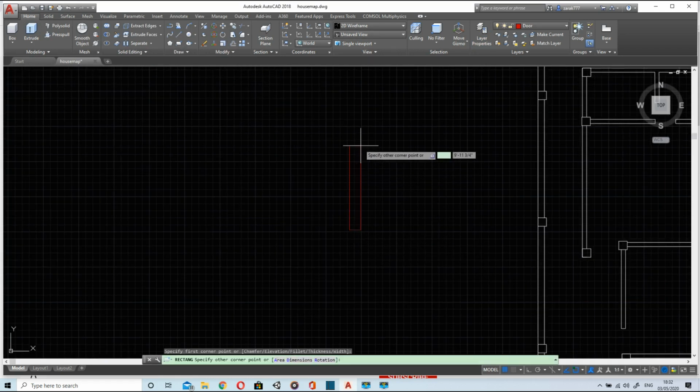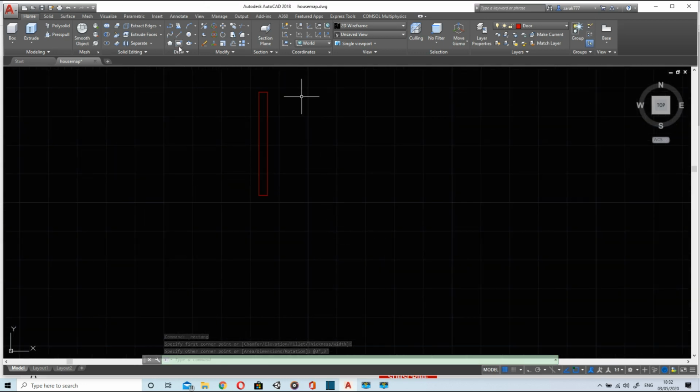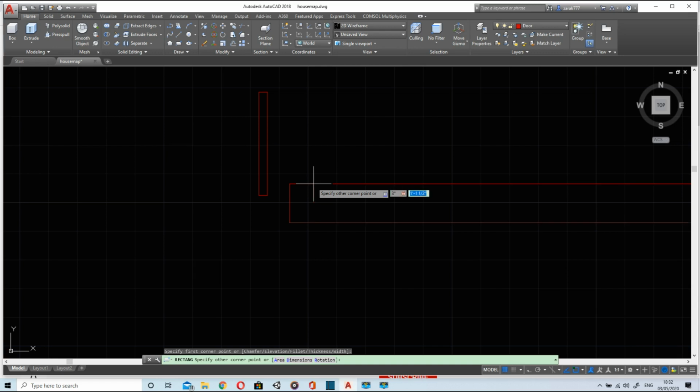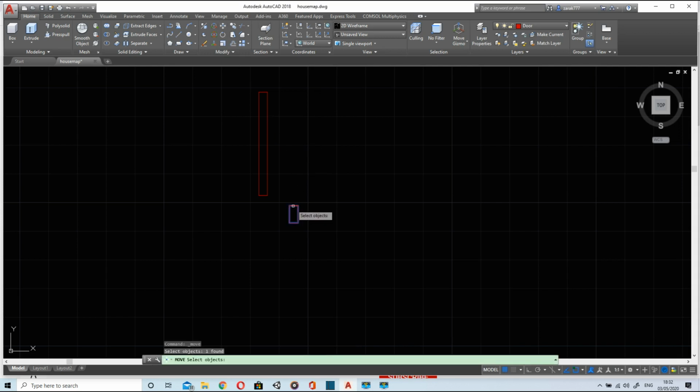Now let's make a door. The width of the door is 3 inches and its height is 3 feet. Make a smaller rectangle with a width of 3 inches and height of 6 inches. Now move it, select the point. This point I think is good, and join it with that point.